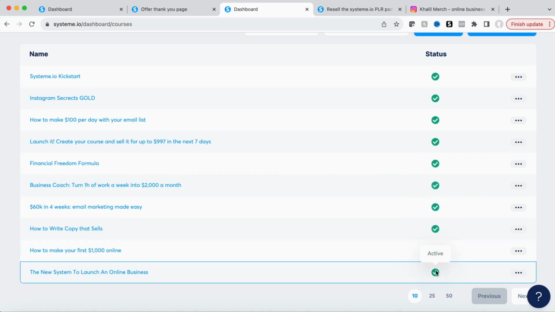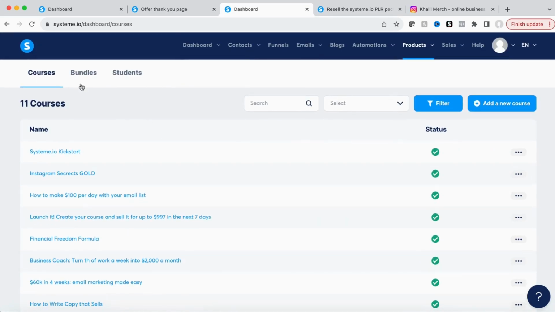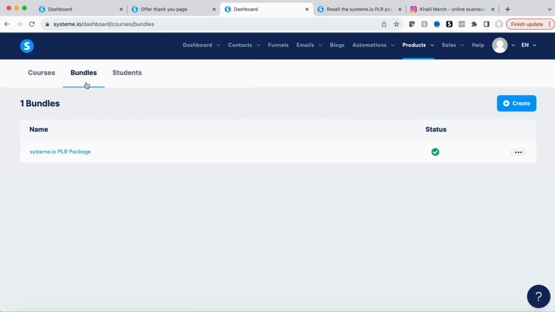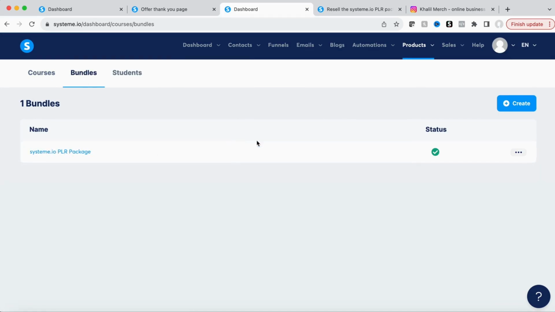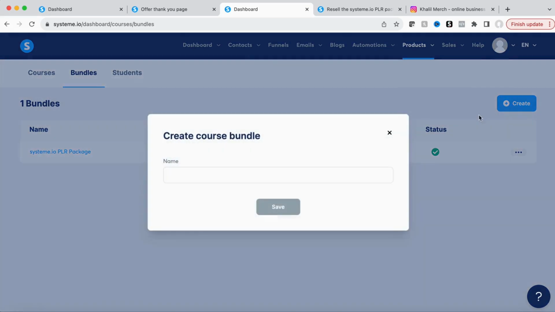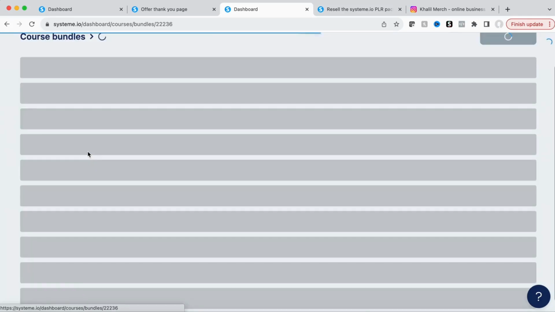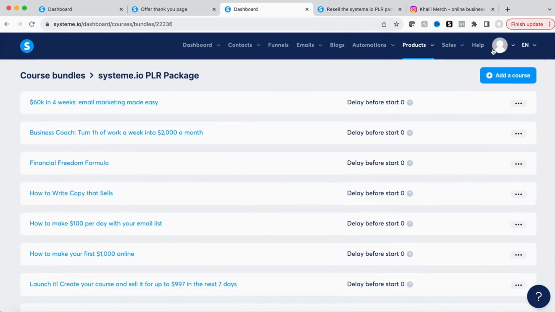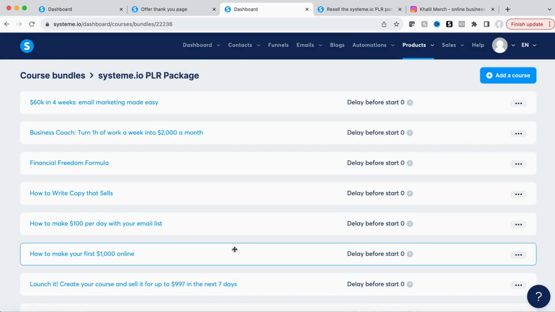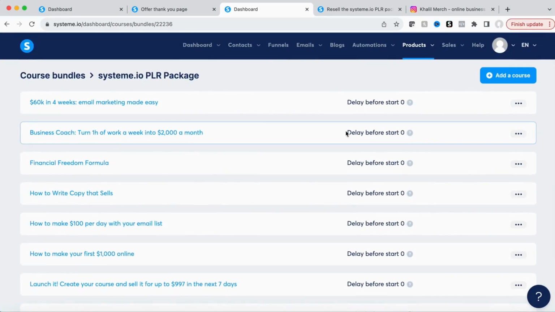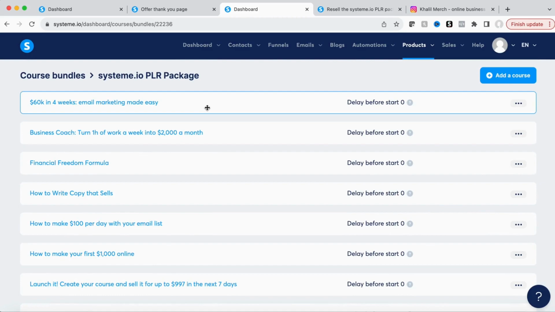Okay. Once you activate all the courses, go on and create a bundle. I created the bundle here called Systeme.io PLR package. You can simply create a bundle. It's a very easy thing. Once the bundle is created, go inside the bundle and start adding courses. So you can add the courses one by one, all the courses of the PLR to this bundle. Okay. Once the bundle is created, you are now completely ready to sell.